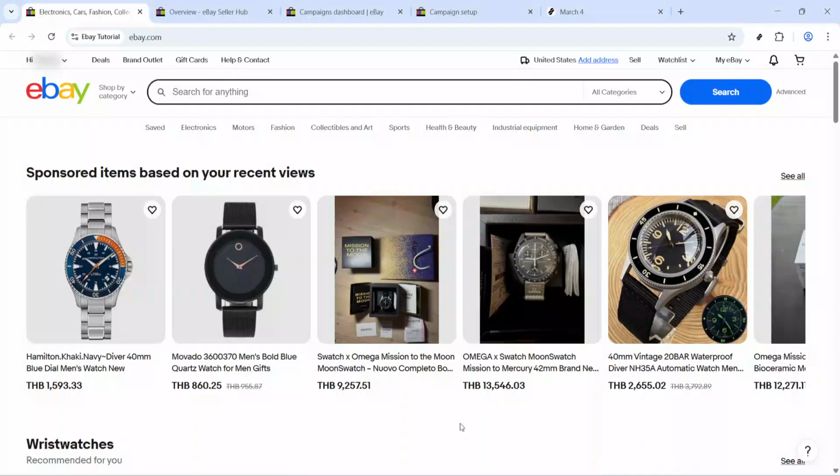In today's video, I'm going to teach you how to set up an eBay Promoted Listings Priority campaign. Promoted Listings Priority is eBay's cost per click advertising option that helps put your items in front of more shoppers in high visibility spots. It's great when you want faster momentum for new items, seasonal products, or competitive categories.